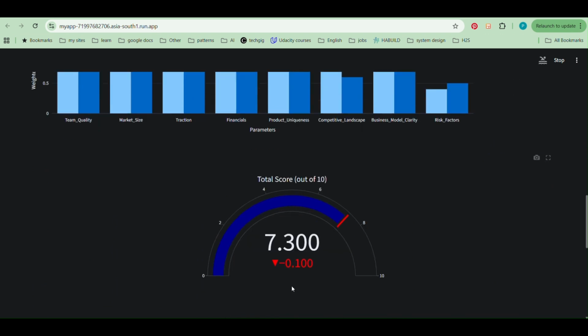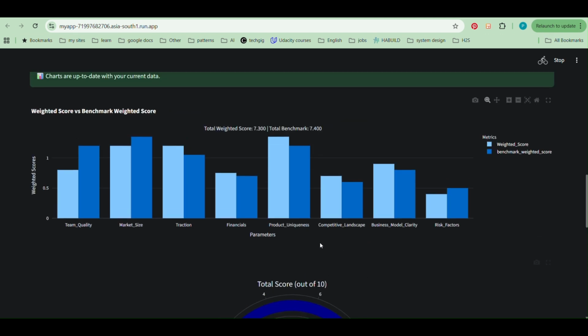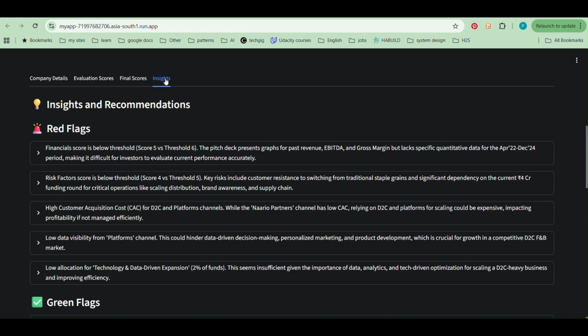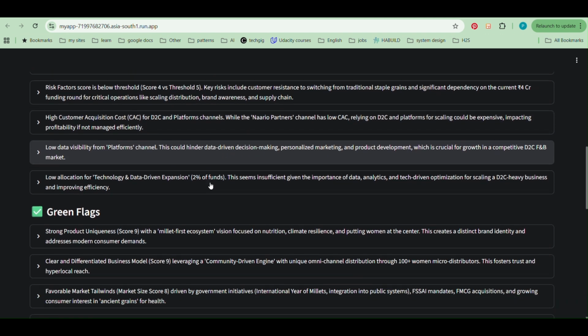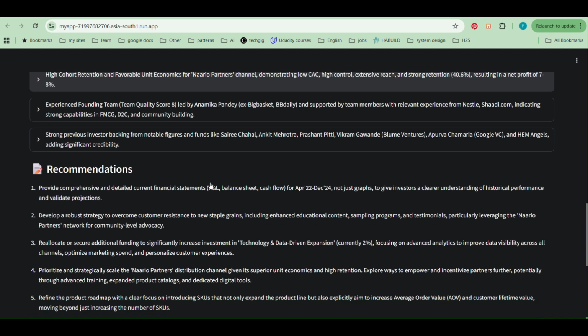Now you see that our final score is less than the previous one, and it has even gone below our threshold by 0.100. So we can compare with benchmark scores as well as our final score after changing thresholds and weightage here. It will also revise the insights after changing scores. All the changes and new insights would be created and uploaded here in this report.